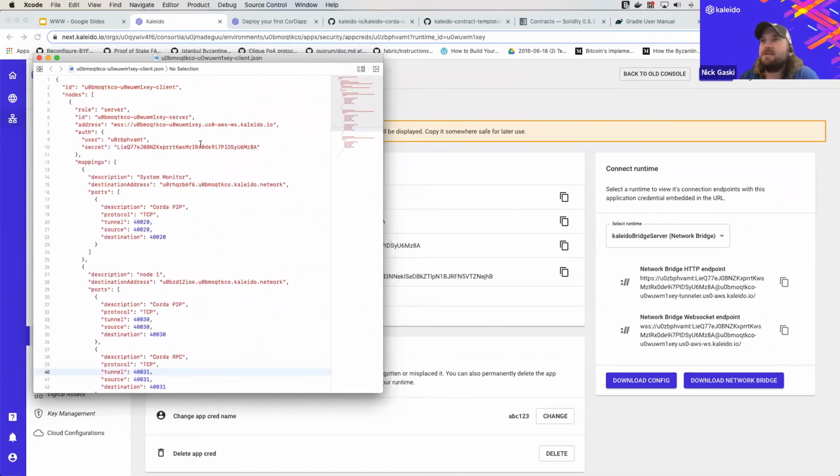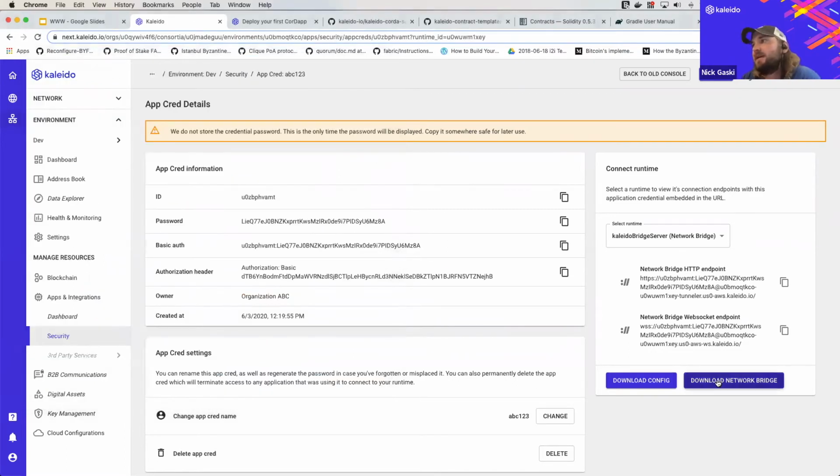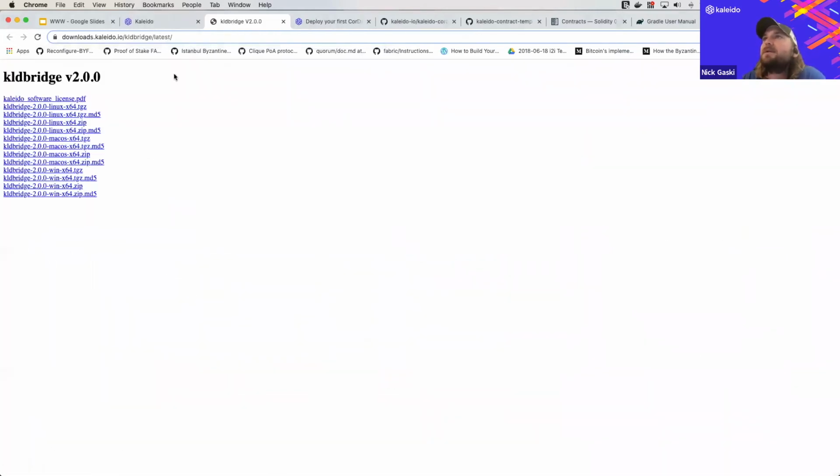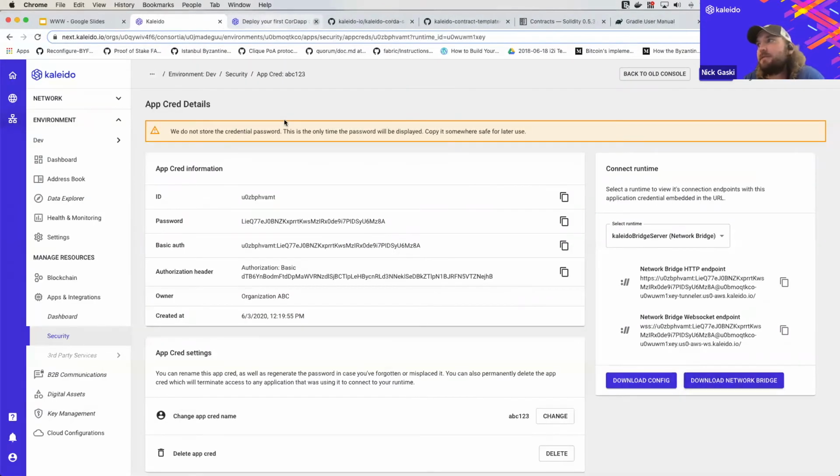So you're going to go ahead and do this step, download this config object right here, and then you're going to download a binary for you to run locally. So go ahead and click download network bridge. And then based on your OS, whether you're Mac, whether you're Windows, whether you're Linux, go ahead and grab the correct tar or zip file that you need. So I already have one locally. I'm going to go ahead and skip that step for everyone.